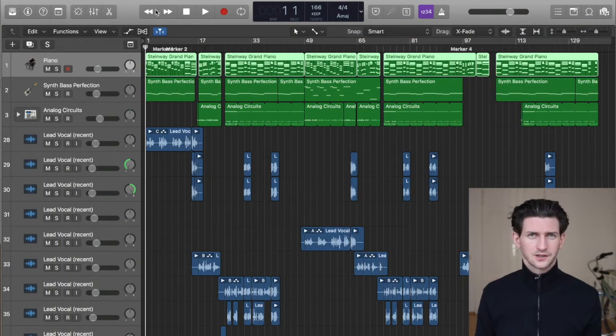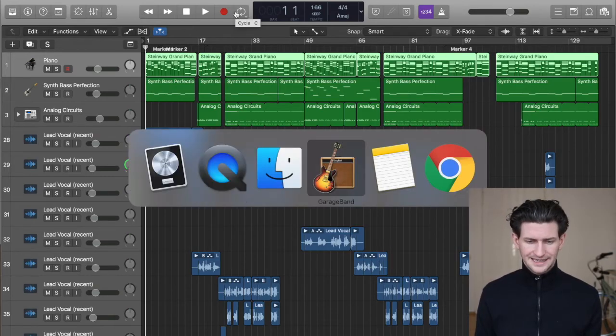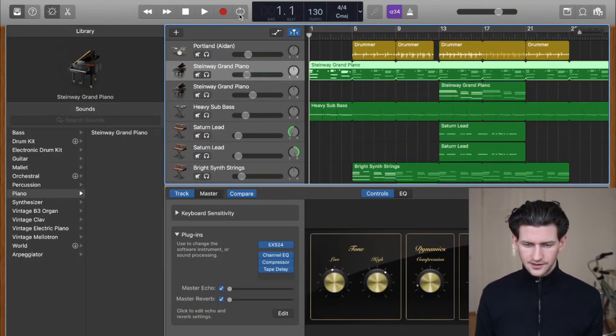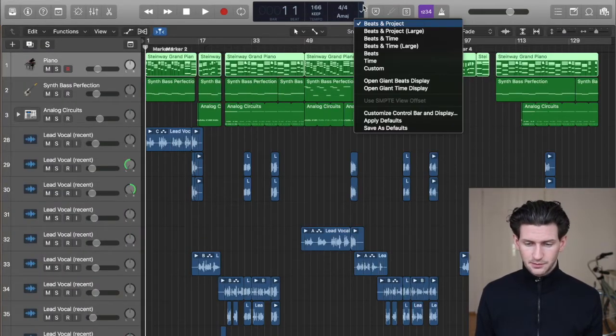These are all the same icons. These are just simple fast forwards, stop and plays and records. And if we go over to GarageBand, exact same icons. This display is where you can customize what you see. There are a lot more options available with Logic. For example, in GarageBand here, we have beats and project, beats and time. And then if we go over to Logic, we can customize this display, actually making it quite custom.